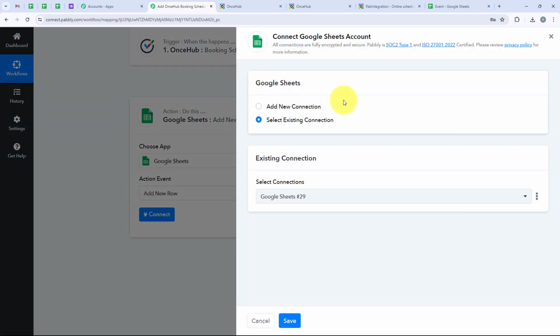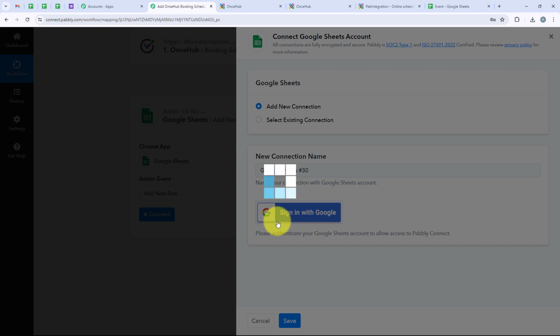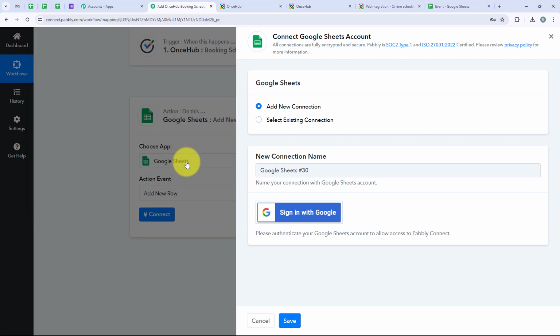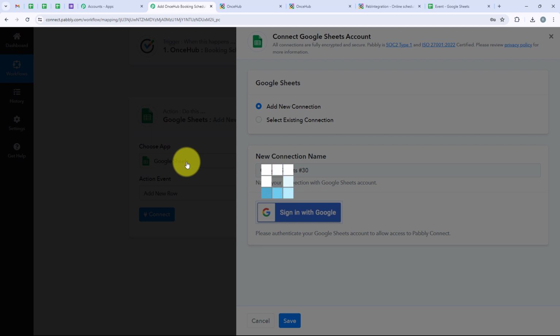And as you can see, again, it is asking me to add a new connection or select the existing connection. So if you have already connected your Google Sheets account, you can click on select existing connection and then save. But if you haven't, you have to follow me, click on add a new connection and then sign in with Google. And now after selecting my Gmail account, it is asking me for some permissions. So I'm going to click on allow and give Pabbly all the permissions it is asking for because my data is secure with Pabbly. You can also click on allow because Pabbly is safe. And yes, you can see we have successfully connected our Google Sheets account with our Pabbly workflow.